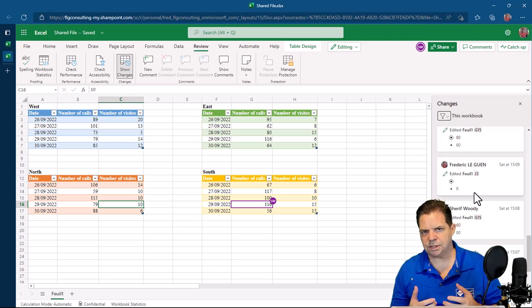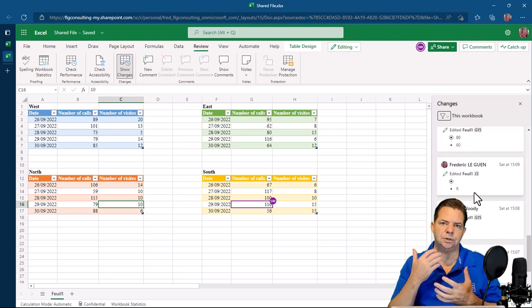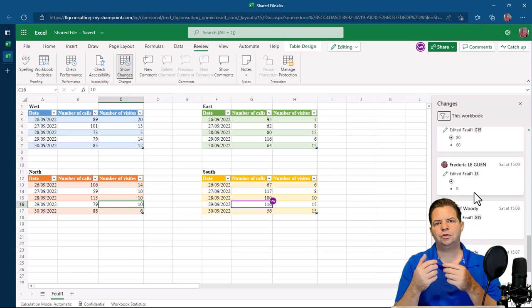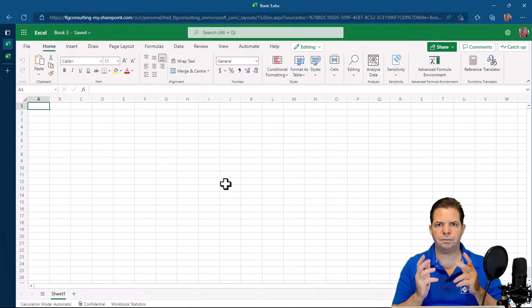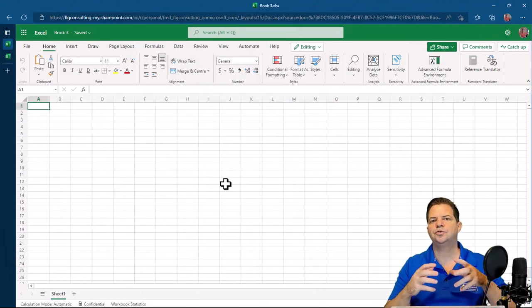And there is no limitation. That means till your document is inside a shared folder in OneDrive, automatically all the modifications are stored inside the document. Last thing I want to show you about Excel Online is how to create a form.